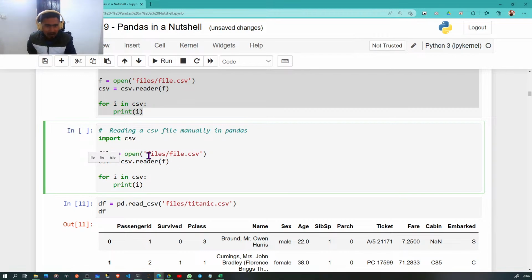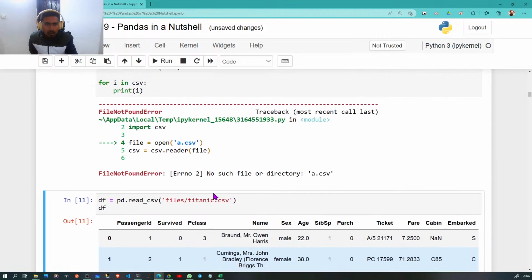Inside this open I will give that name. Our name is a.csv, I mean, the path of our file will be a.csv. Now csv will be csv.reader file. Here I will give that variable, file, and then each and every piece of data will get stored inside this csv variable. Now here we will use the for loop and iterate line by line. Now I will try to run this code.